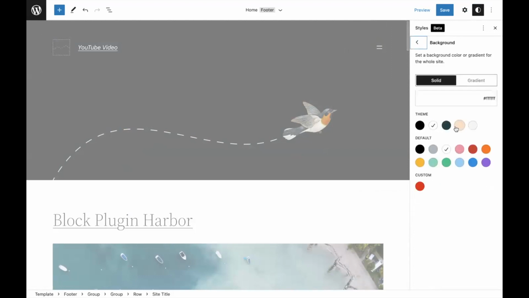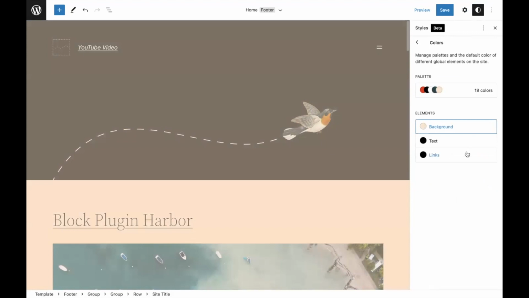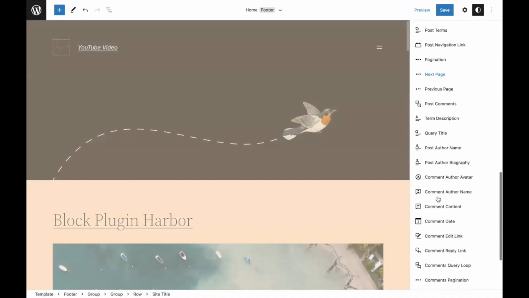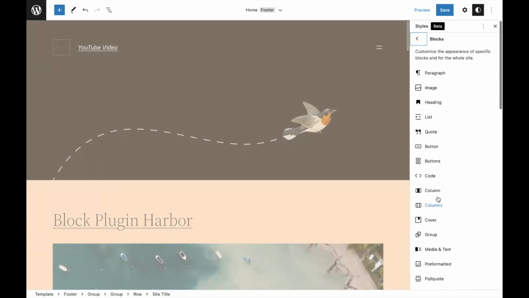I can also set things across the theme. So if I want the whole background to look like this, I can do so there. I can also set the text and the links and more. So I can dig into each individual block as well, which is very exciting. So I can customize things by liking across the entire site. So it's just a taste.